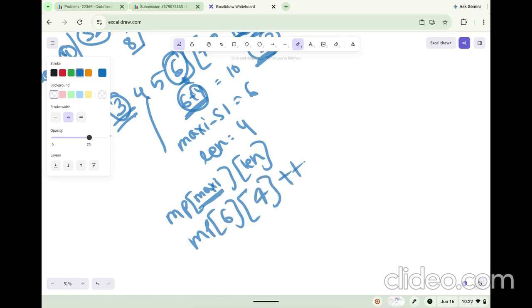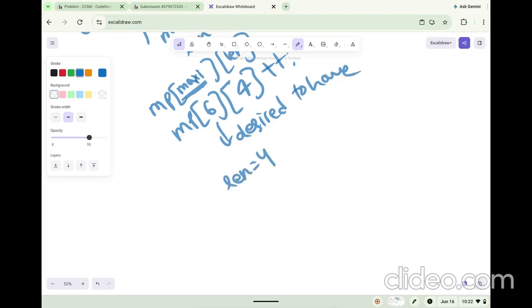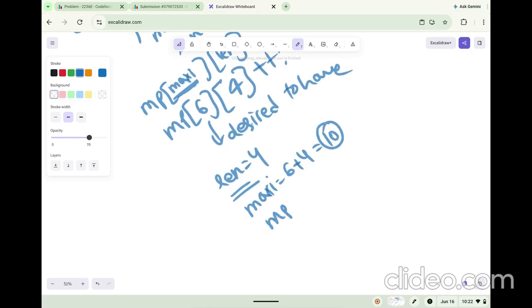Now what does this desire to have? Let's brainstorm. This desires a length of 4, thus another subarray must have a length of 4, and the maximum value in that subarray is bound to be 6 plus 4, which is 10. That means if my map had a value 10 comma 4, then I can say that these two arrays can be concatenated and that value will still be valid, yes or no?